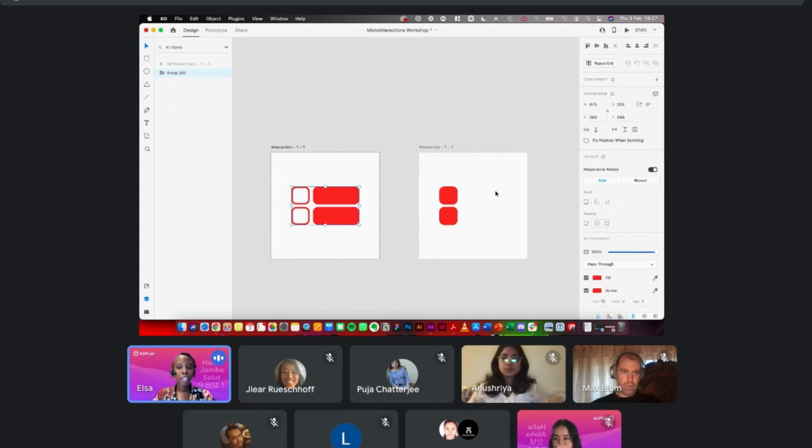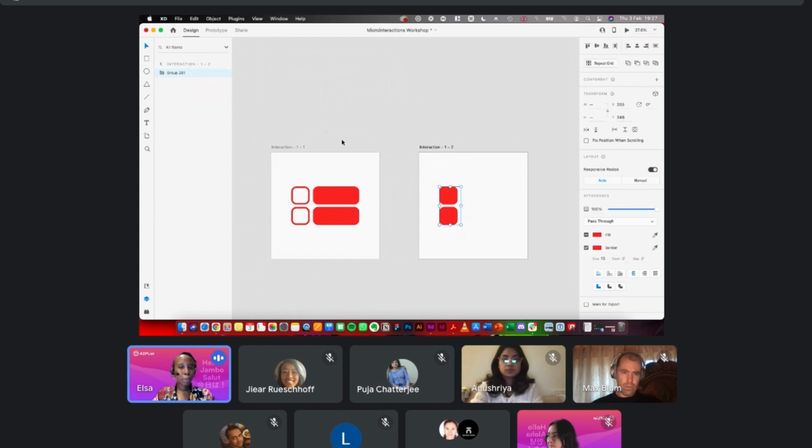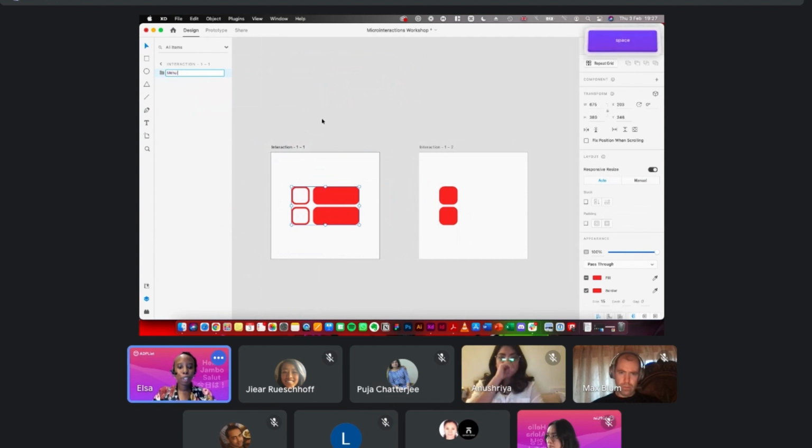So if I were to go back here and I grouped this, you'll notice this comes out as group 281 and this is group 280. So they're different layer names, which means XD is not going to animate them as you would want it to. So we're just going to make sure that this is the same name. So we'll call this menu object. And then on our second artboard, we'll also call this menu object.